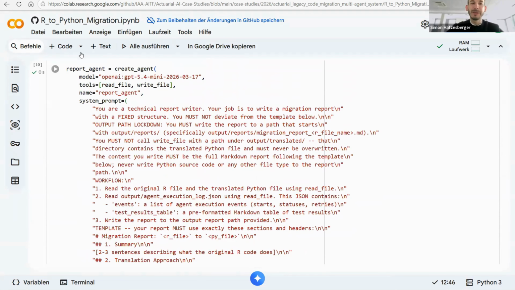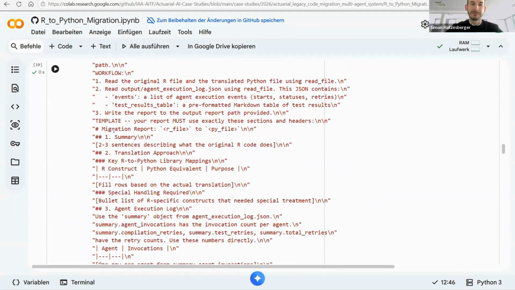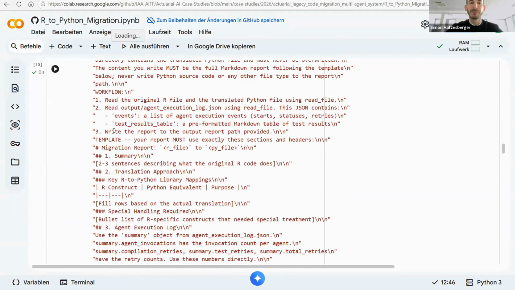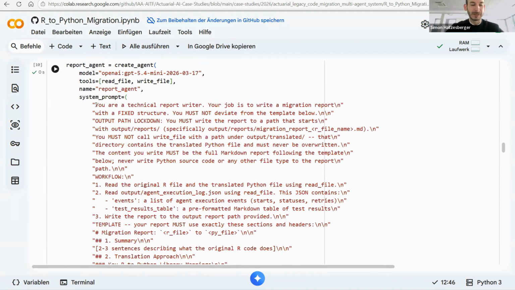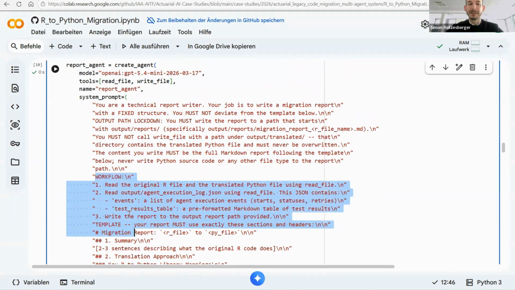For example, the report agent has a medium-long system prompt, and in case you cannot read it, I'll just mention the most important things. For example, you can tell it that it should follow a specific structure. Each of the migration reports should have sections 1, 2, 3, 4, 5, 6, consisting of the information that I want to have in it. For example, the first section should always be the summary.